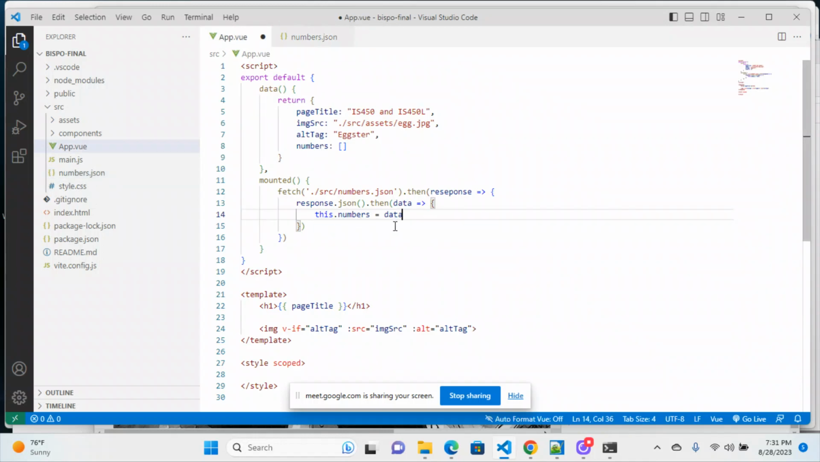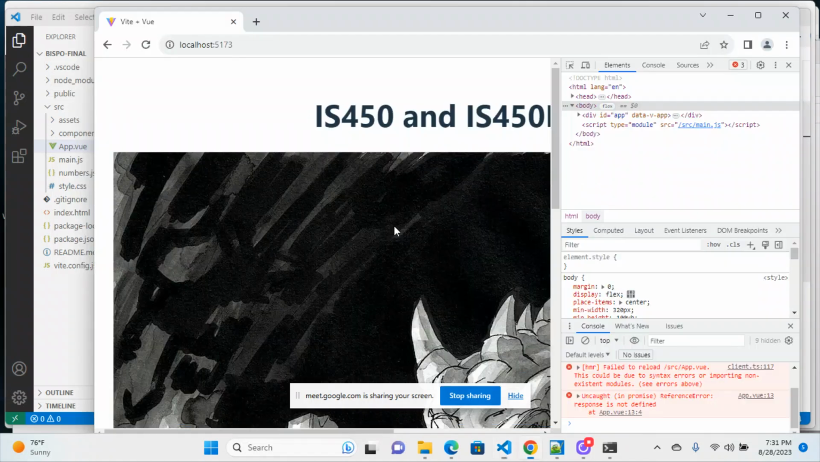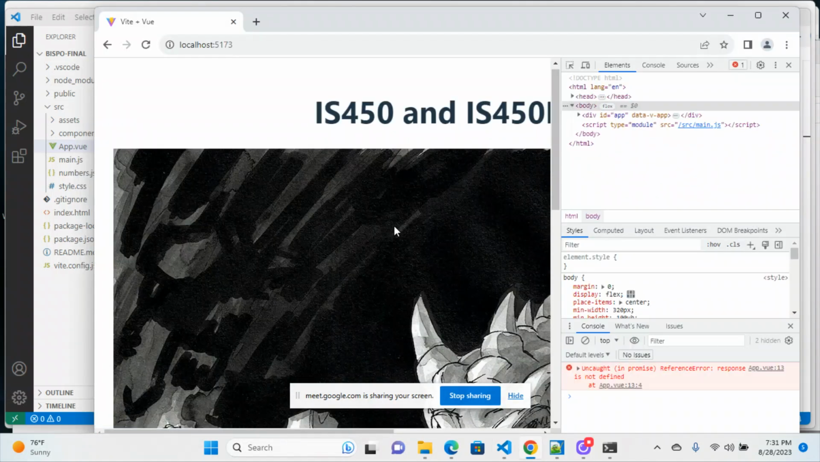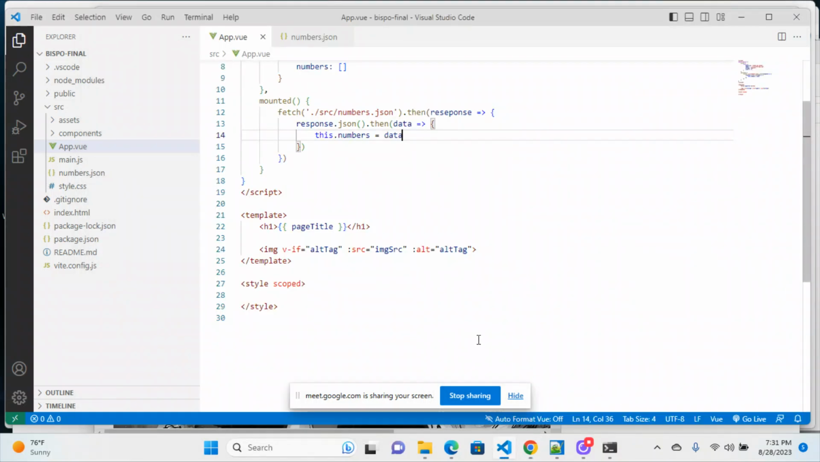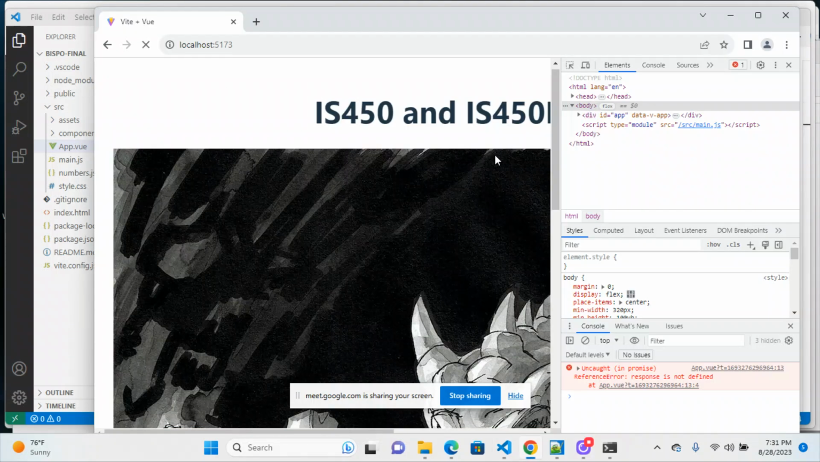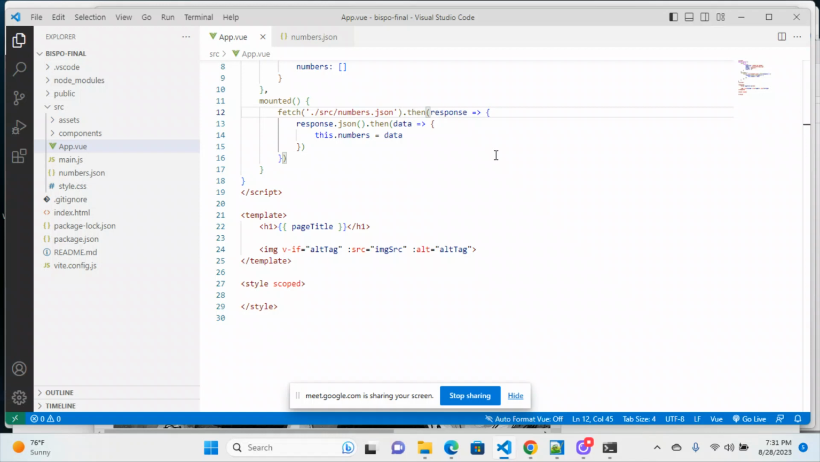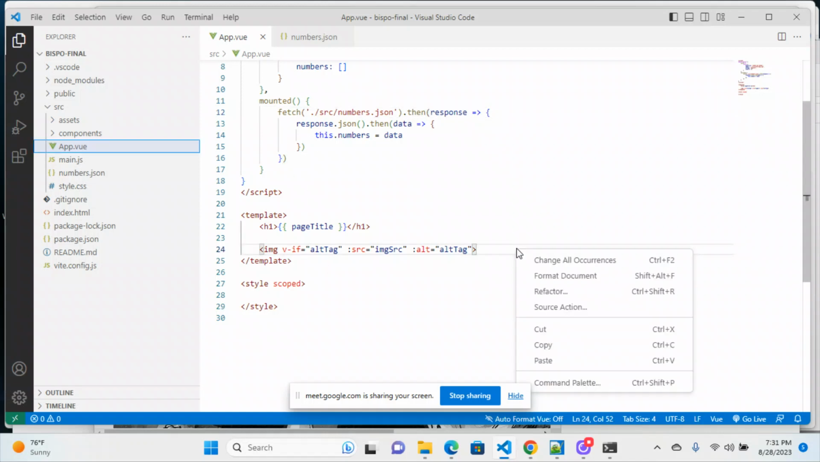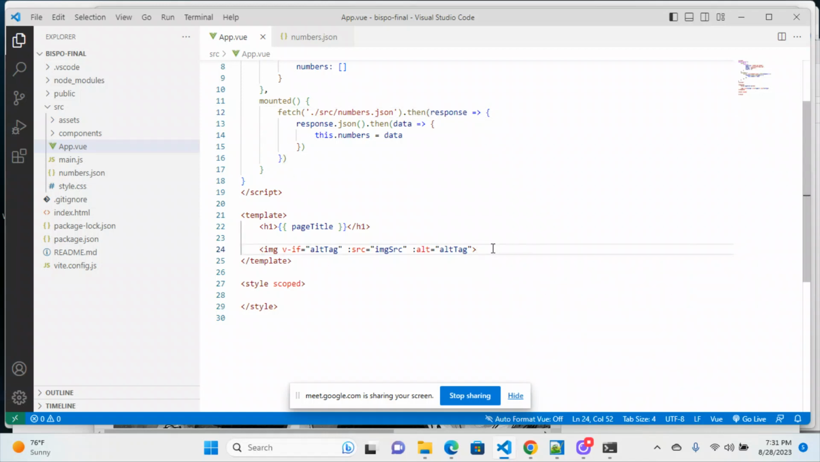Okay, so this.numbers equals data. And then, see if that gives me an error. Response is not defined. I must have misspelled something. Response. Yes, indeed. There we go. That looks better. And then let's loop through it. So I don't know if I might ask you to put them into a list. I might just ask you to put them inside paragraphs. Let's see if we do paragraphs here.